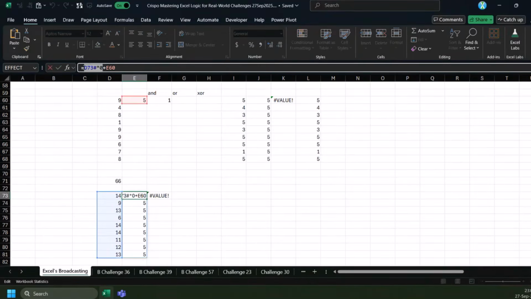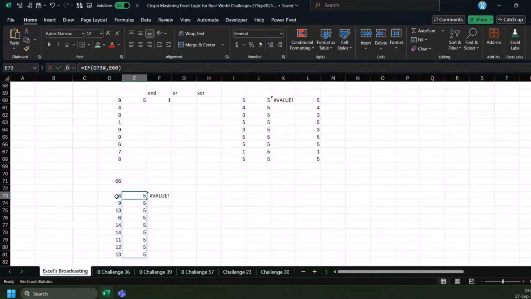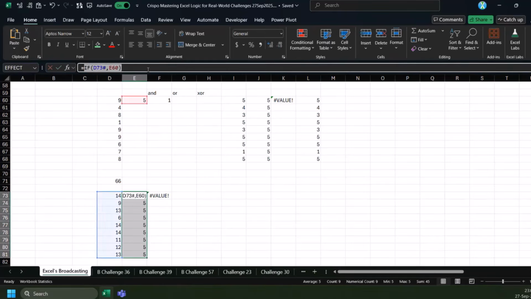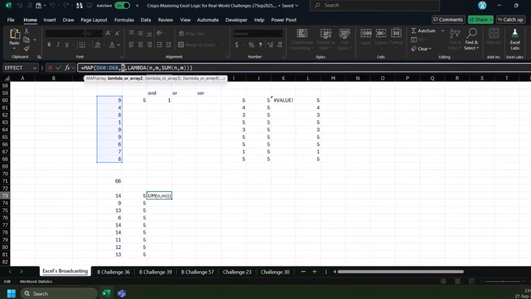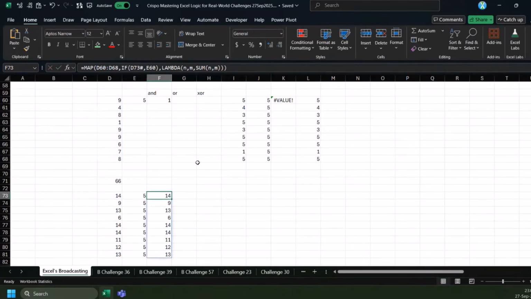I can go with IF or any other function that works this way. So okay, now we have 5 of 9 rows here. So I can go this part, instead of just a single 5 here, I go with 9 5. Now it works.